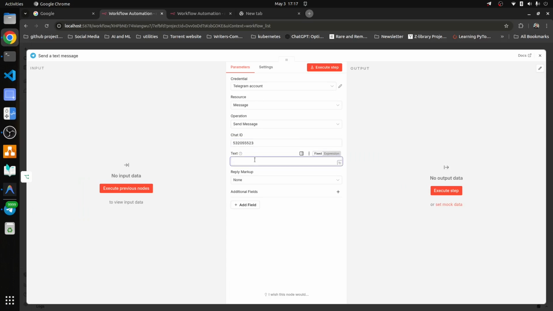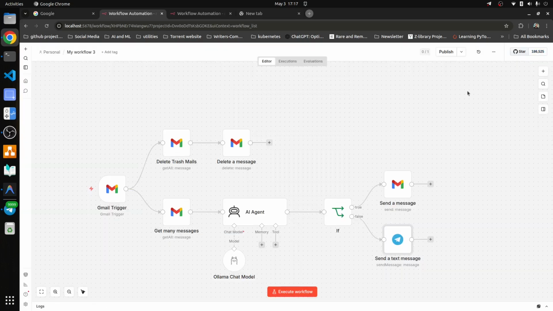So what you want to send has a summarization. So it will be coming from previous node. This will be probably, I'll keep it as JSON.output. Again, this is an expression. Let me put JSON.output. Yeah. Let me close this down.